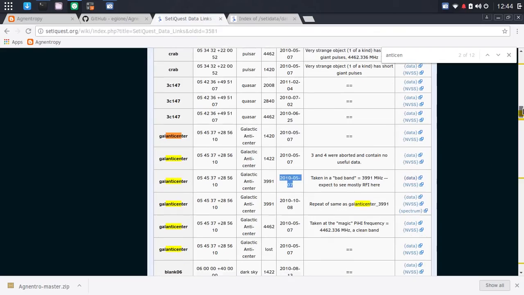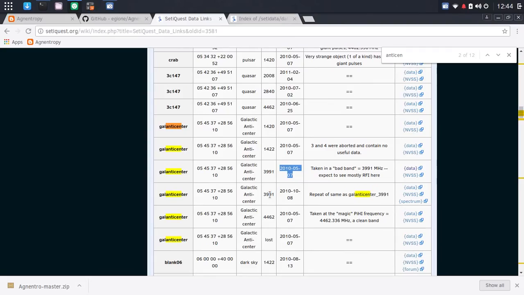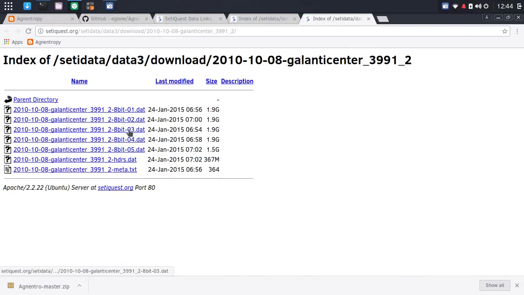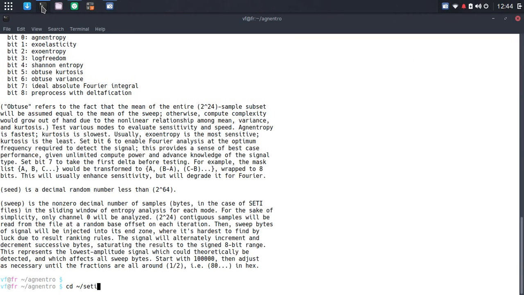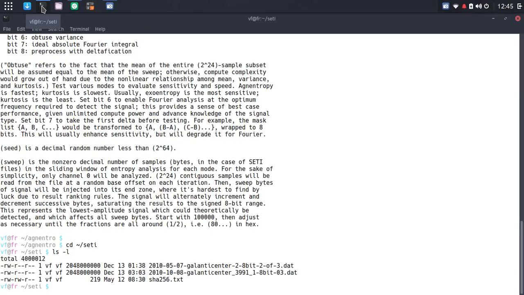Then they basically repeated the same experiment at the same megahertz and the same dish alignment, 2010 October 8th. Let's fetch that. I randomly picked file number 3, so 8-bit-03 is what you want. Now, that's going to take a long time to download. Fortunately, I've already got it here for you. I put it in this little SETI folder, and this is what it looks like.